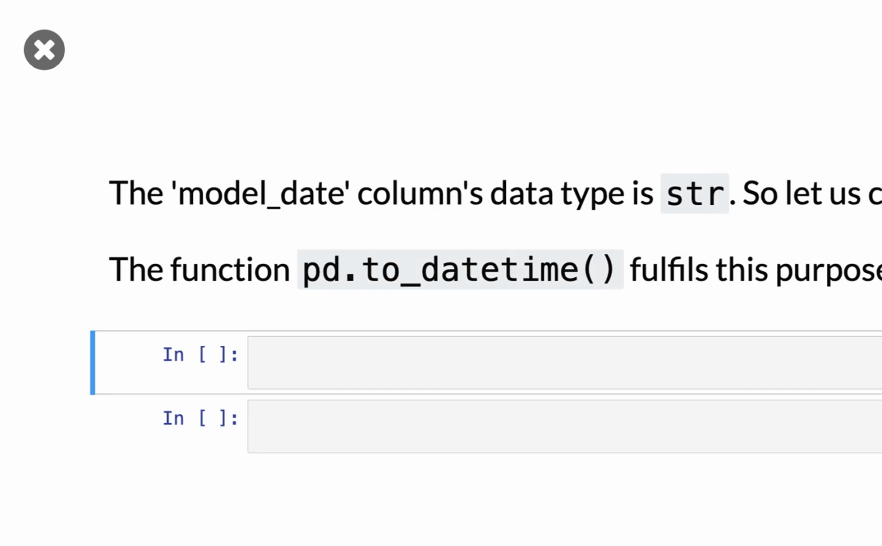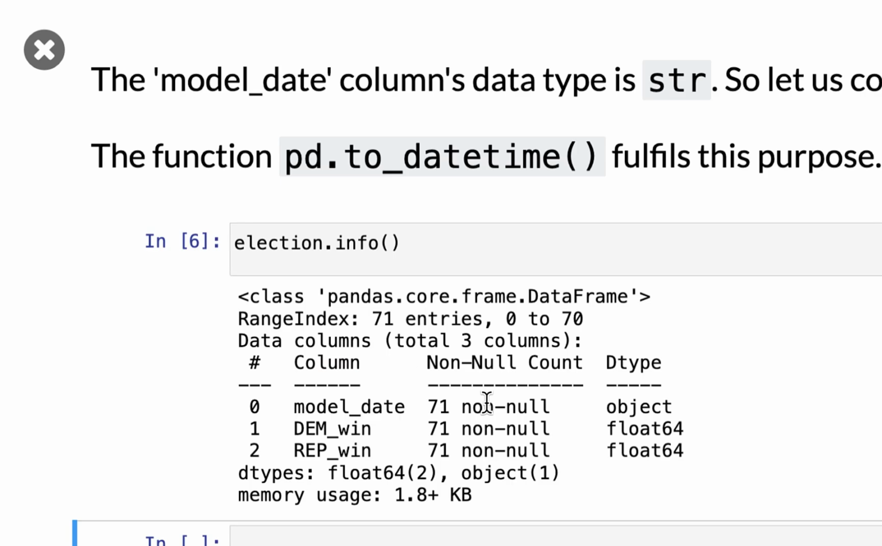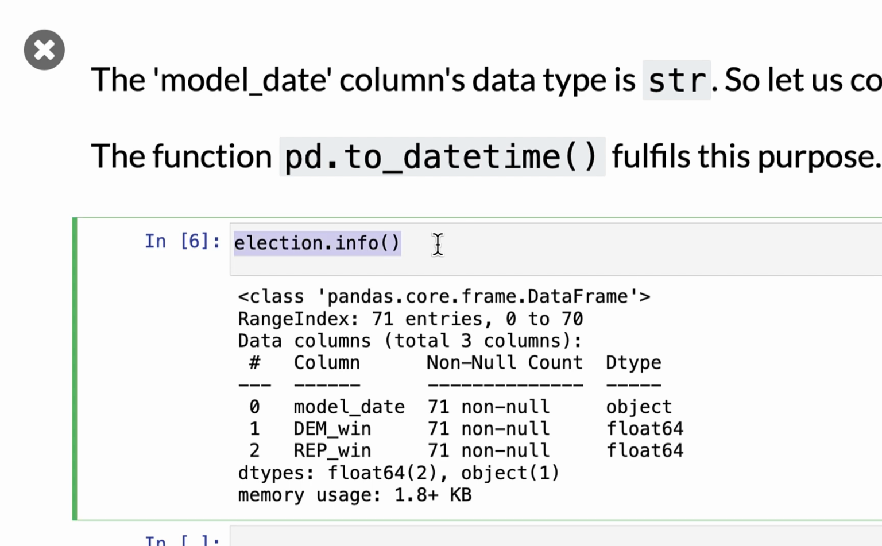Okay, but there's one thing we need to do, right? Because for the plot, actually let's quickly do this. election.info, that's some function we used before, right? If you run this command, you will find that the data type of the model date column is something called object, right? Most of the time, when you see the data type as object, it means that it's a string, it's textual data. But it's difficult to plot a numerical attribute against textual data because that's not numbers, right? We need numbers. So let's try to do something before we proceed further, right?